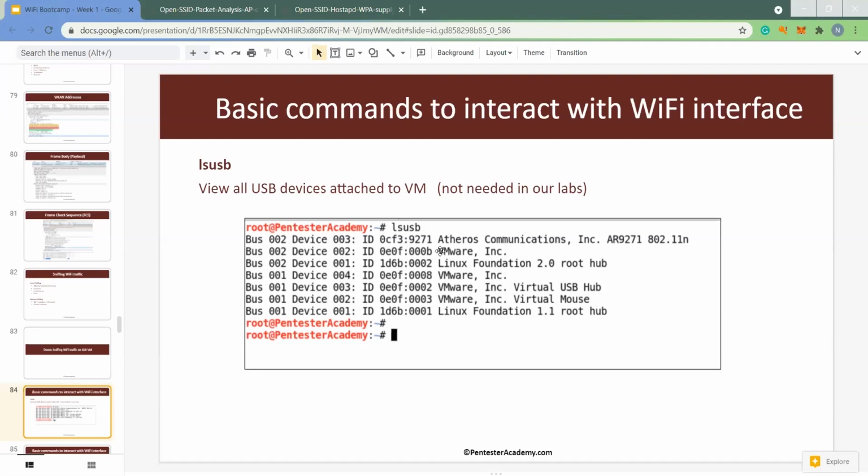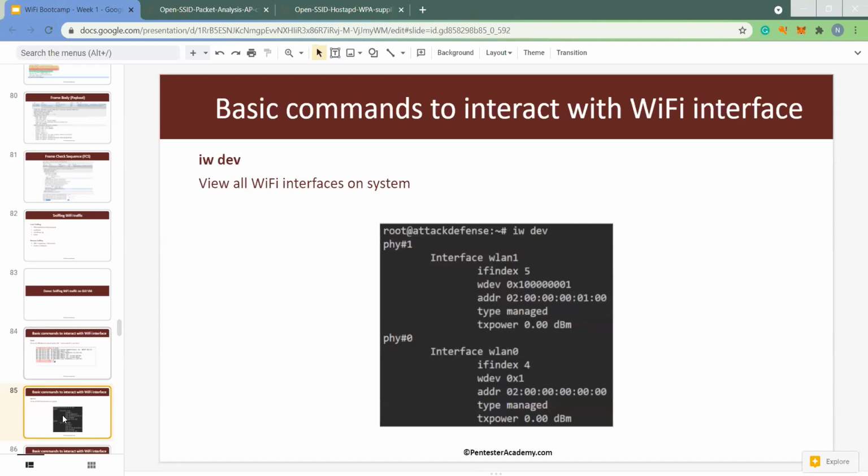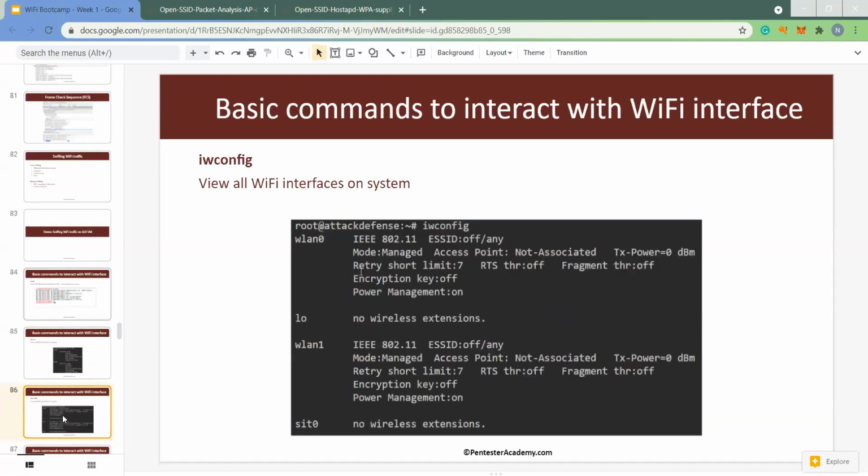So the lsusb command can be used to view all the USB devices that are attached to the machine, right? So when you do lsusb, you will find a list of these devices, and from there you can tell if your Wi-Fi card is properly attached to the machine or not. Once it is attached, again you can use iw dev to list all the Wi-Fi interfaces. You can also do the same using iwconfig, right? So when you do iwconfig, you will be able to see all the Wi-Fi devices.